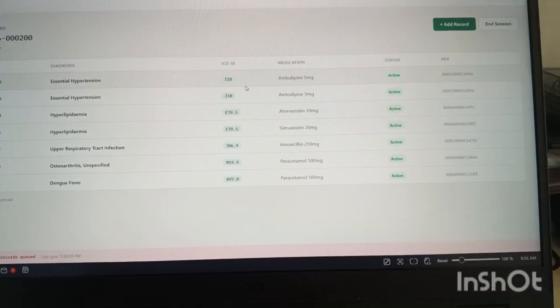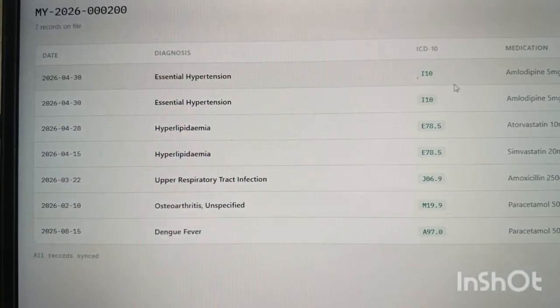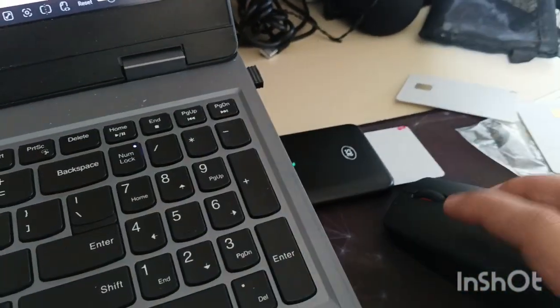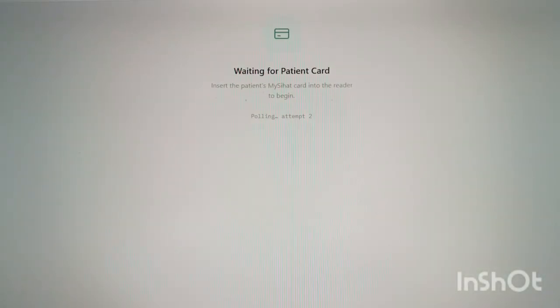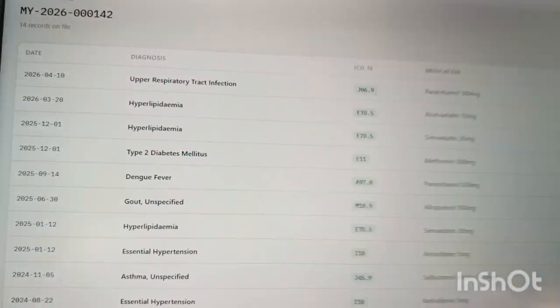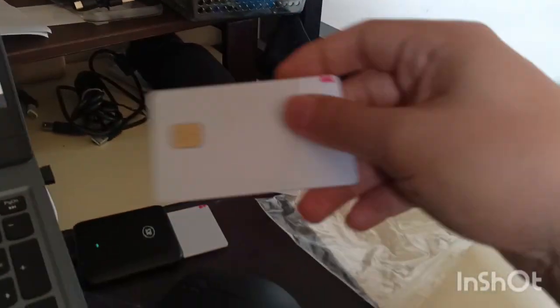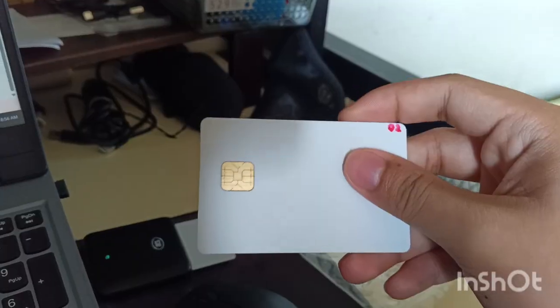And whenever I want to switch cards, for example, just to show, this is patient 200 and these are the records. If I click end session and switch to another card here, it will show up with patient number 142 and with different records. All the data I read from the chip, the EEPROM from the card.